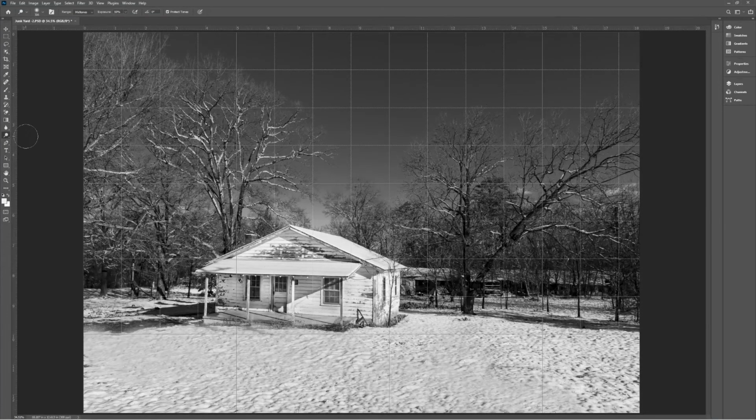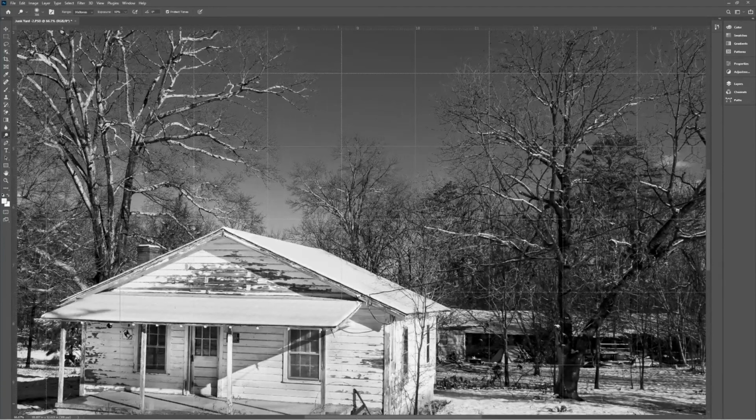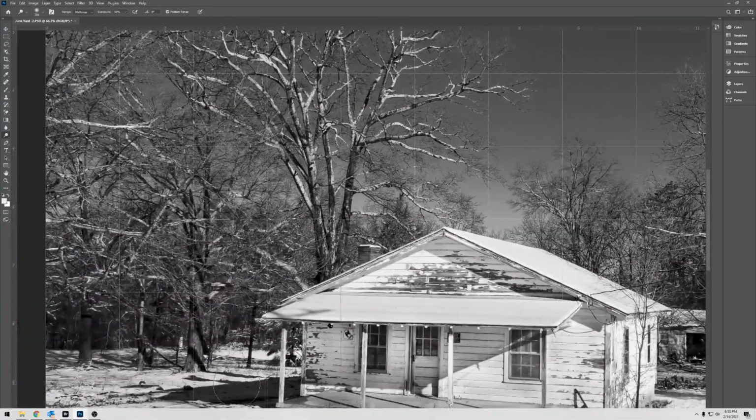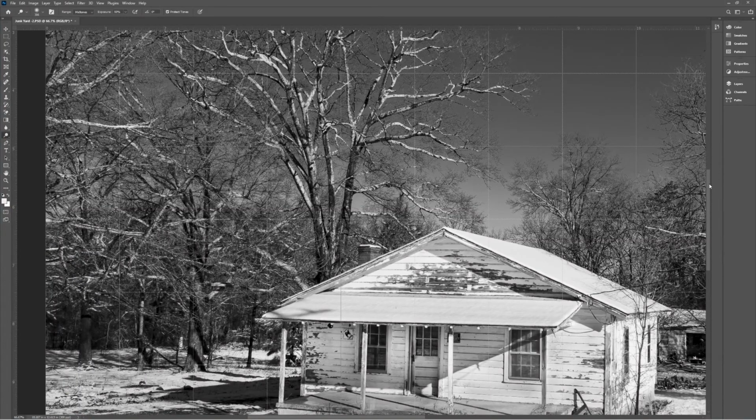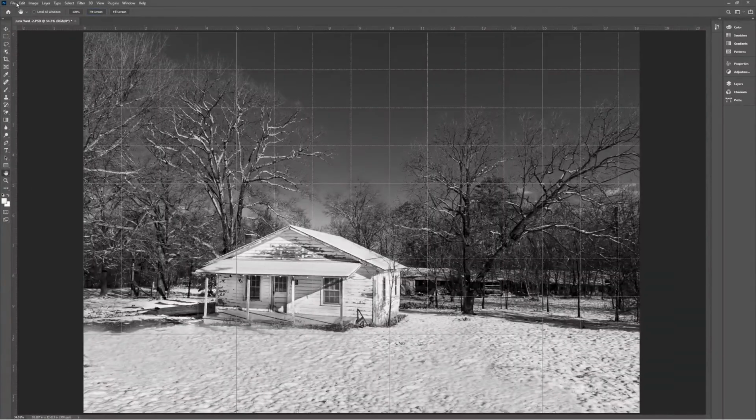One other thing I want to do is this shadow here. I think that we can get some detail in that shadow. Just a little bit. Let's see if there's detail in there. Yeah, there is. Not much, but just a little bit. All right. Right there. All right. Fit screen. File. Save.